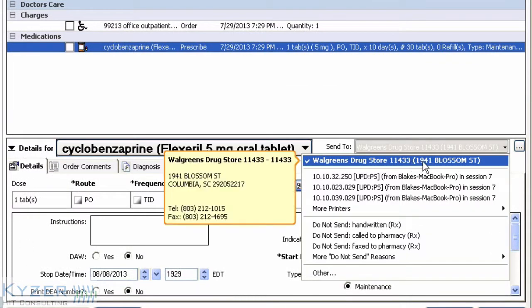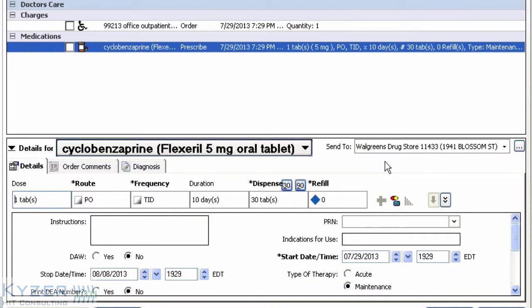I'm going to choose the pharmacy here under the Send To option, so that's where I can elect to e-prescribe this particular medication. This medication is an acute med, not a maintenance med, so I don't want it to live on this patient's medication list forever, so I'll change to acute, and that will cause this medication to stop on this set date and time that I have right here.